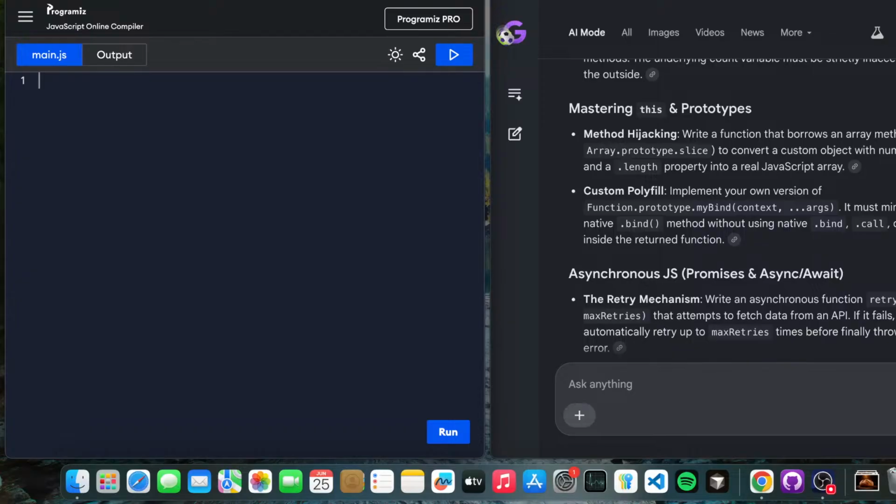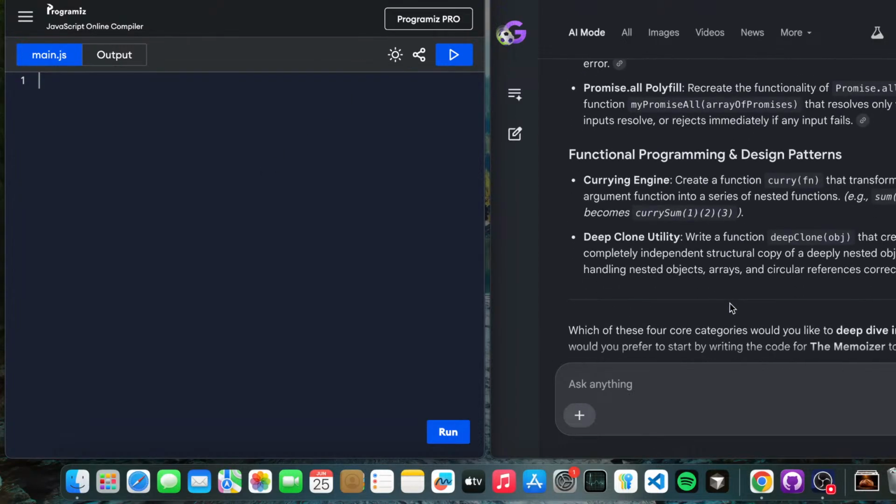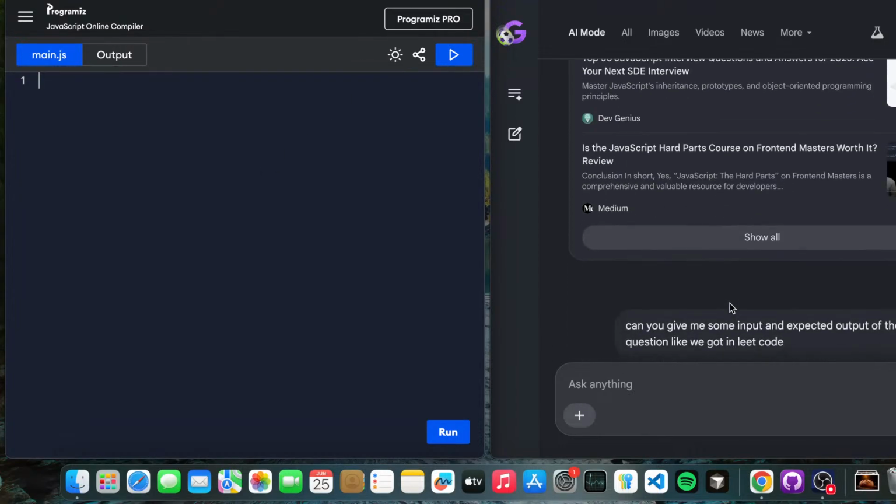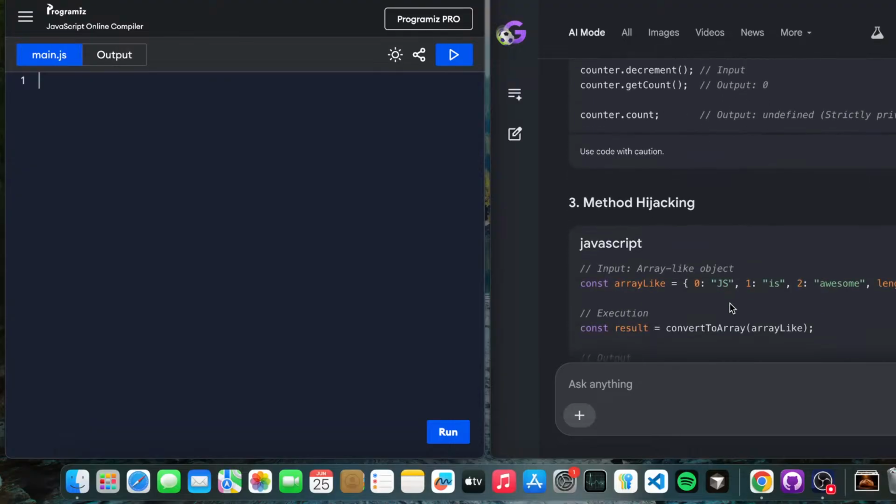I didn't know about this. Have you heard about Function.prototype.myBind? If yes, let me know in the comment section. So we also know that, yeah, people can know about this.